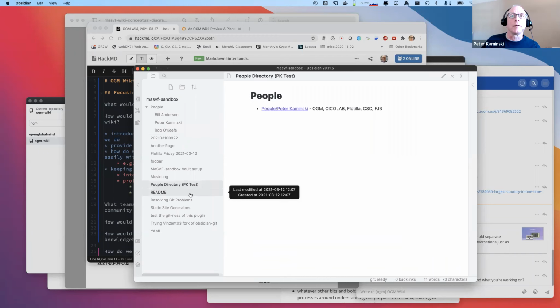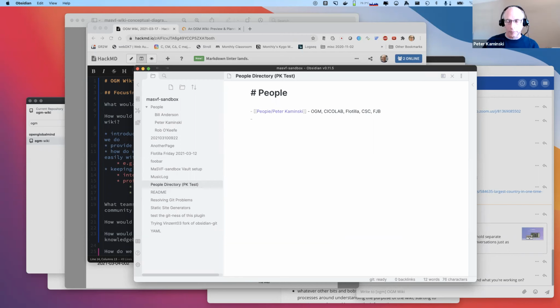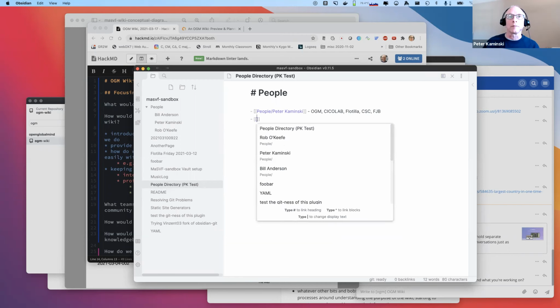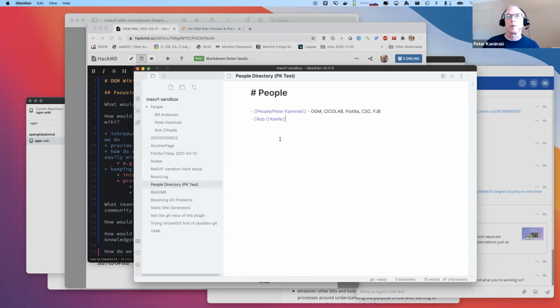One last thing, here's the directory page. So a top level page in OGM might be people directory. And unlike an Airtable database, I would have to go in here by hand and realize that Rob O'Keefe ought to exist. Obsidian helps me by looking up, all I had to do was start typing Rob and it found the right one for me. I put my organizations here. I kind of thought a robot might be the thing that looks, and Rob put his on his page.